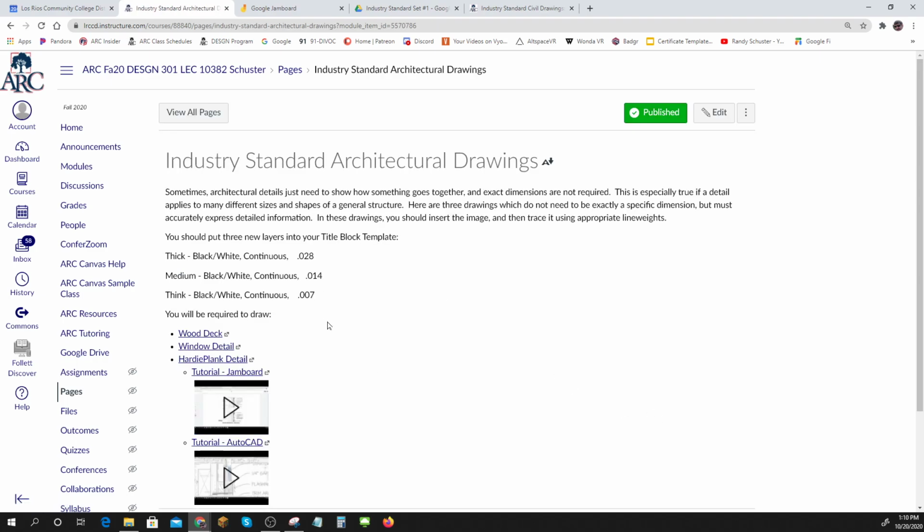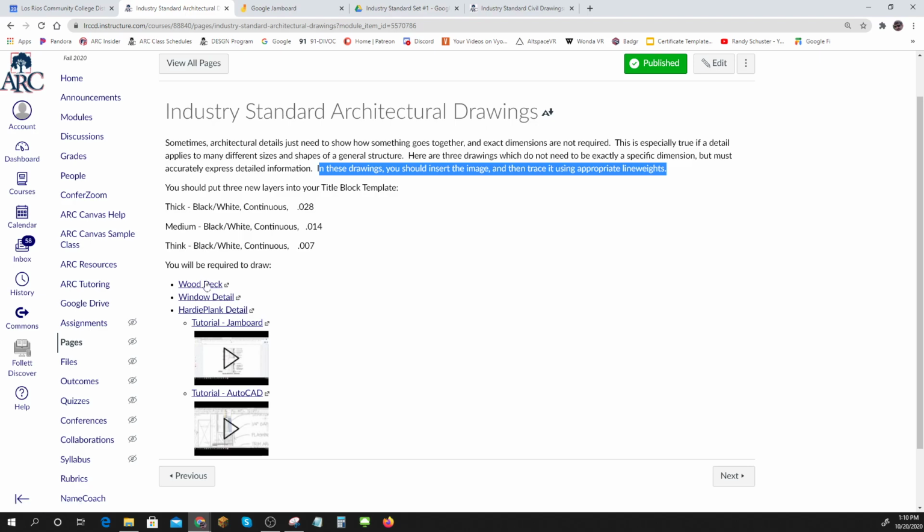Architectural detail drawings, not a plan view, not an elevation, but a detailed drawing, rarely has dimensions on it, and you're actually just going to put an image into your drawing and trace over it. And I show you how to do that in these 2 videos. And so you'll do it on these. You've got 1, 2, 3 of them to do.